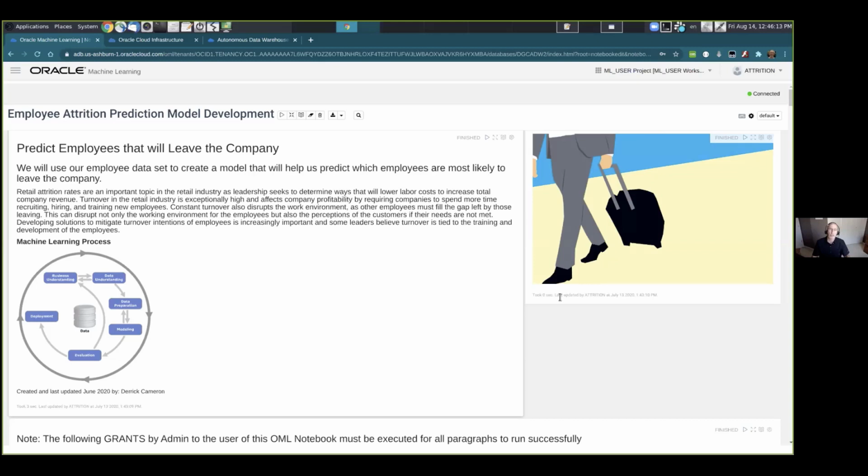And today I'll show you the Zeppelin notebook that I built for a large customer who had HR data, and they wanted to identify factors that might affect attrition, why somebody might leave and why they would stay.